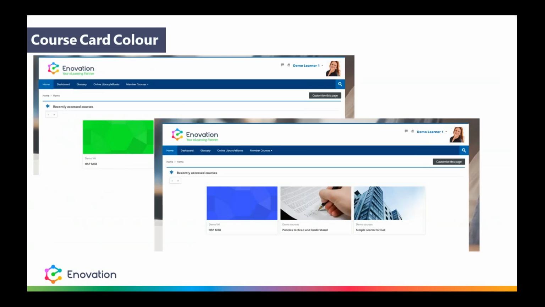Okay, additional feature, nothing major, but I quite like it. So these are course card colors, and I have picked two examples, so green and blue, and these can be aligned to your branding. Any course that doesn't have an image is going to have the course card color that you have picked, and as site administrator you can pick it very easily with a color picker.